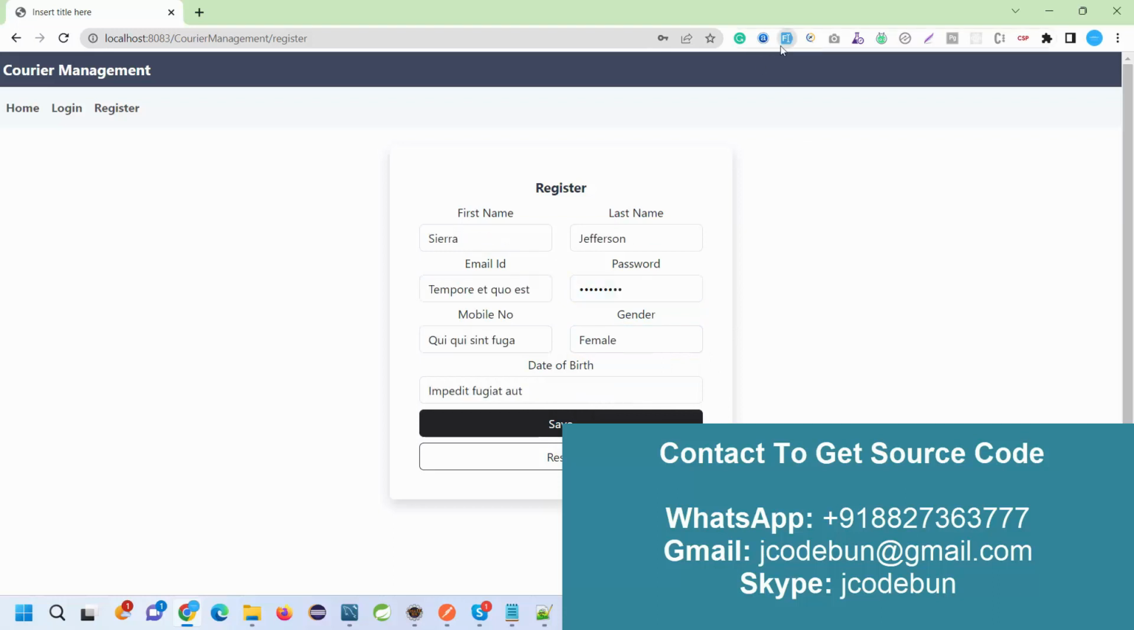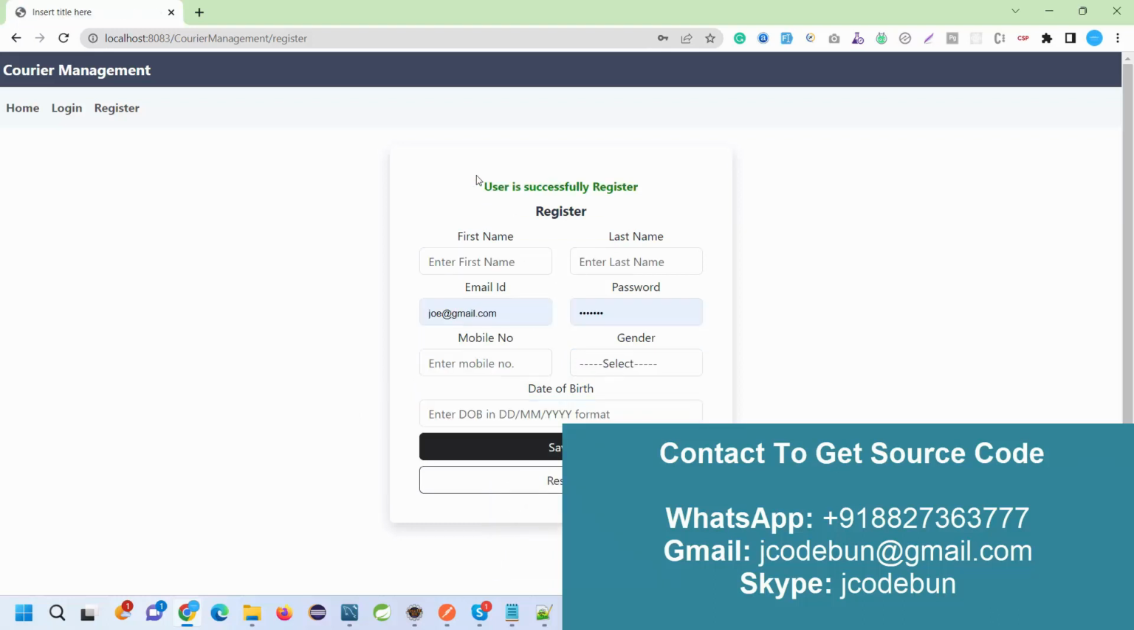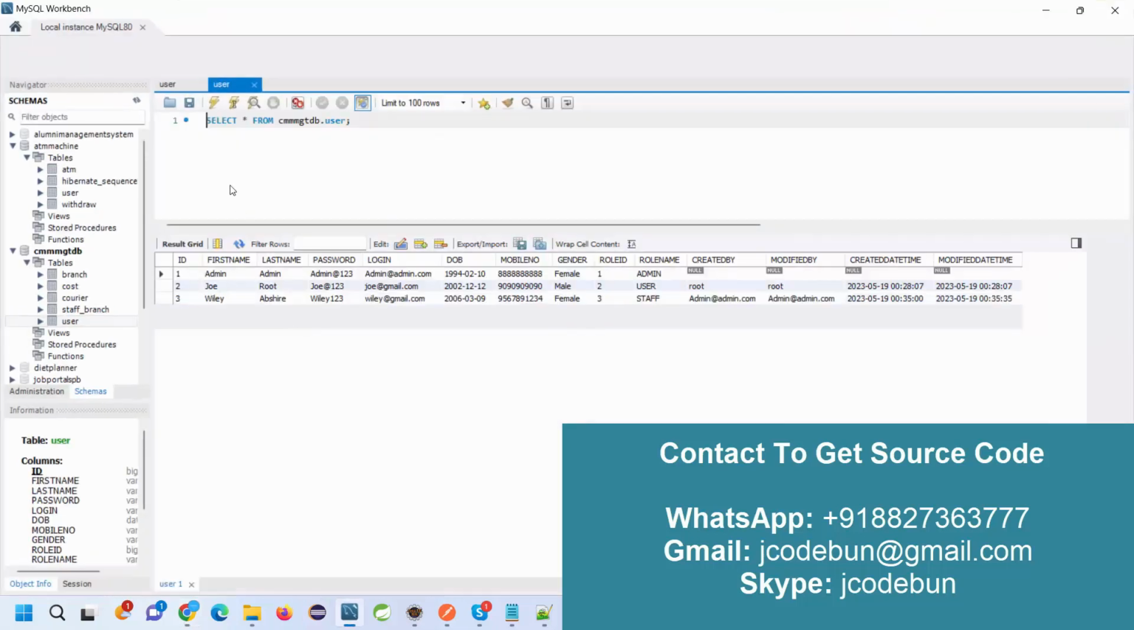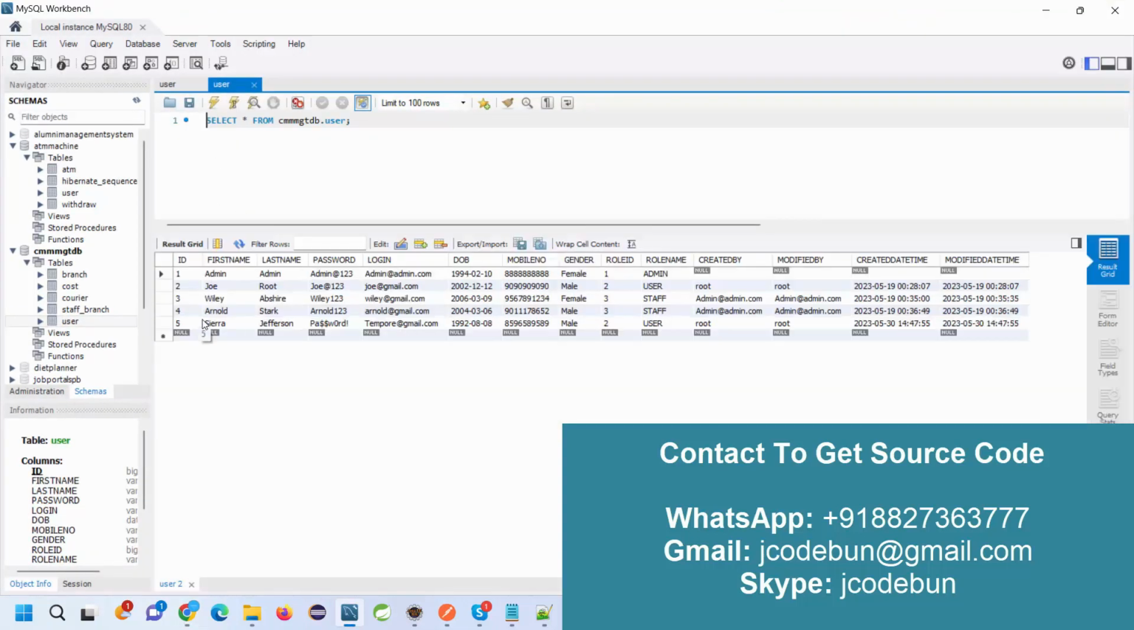So let's give some dummy data here. I'm going to register with this record. Just enter the first name, last name, email address, password, mobile number, any 10 digit number, gender, and date of birth. Always enter the date of birth in this format. I just entered it, and the user registered successfully. It means the customer is registered to the application.